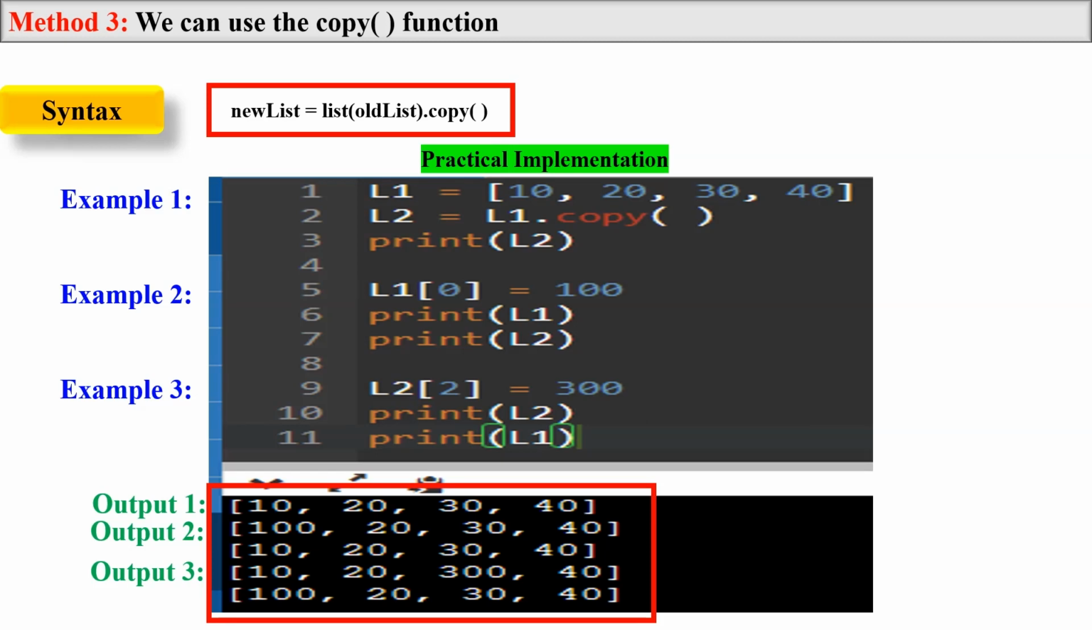Example 2. L1 of 0 equals 100. Modifying L1 by changing the value at index 0 to 100, using L1 of 0 is equal to 100, results in list 100, 20, 30, 40. You can check the output displayed as list 100, 20, 30, 40. Next line is print of L2. Since L2 is a separate copy, it remains unchanged and still contains the original elements of list 10, 20, 30, 40. Hence the output displays on the console as list 10, 20, 30, 40.